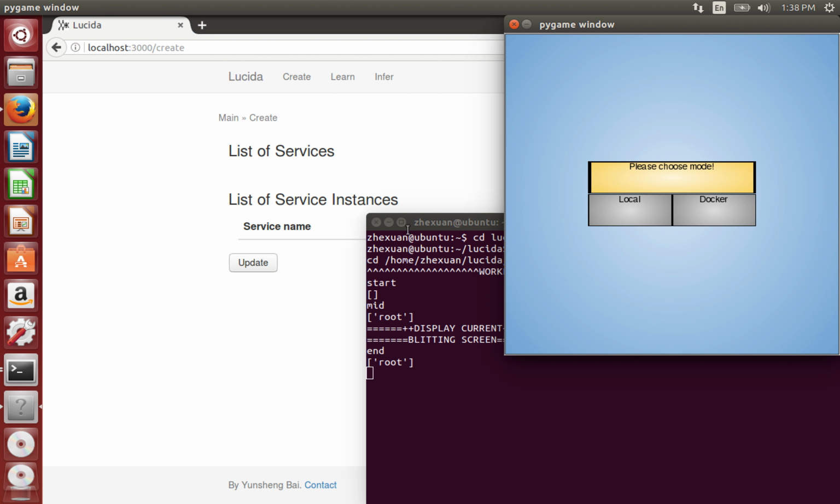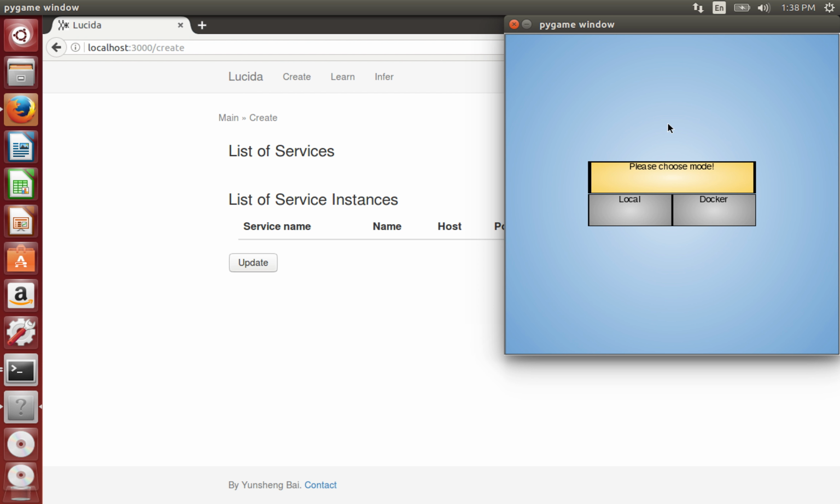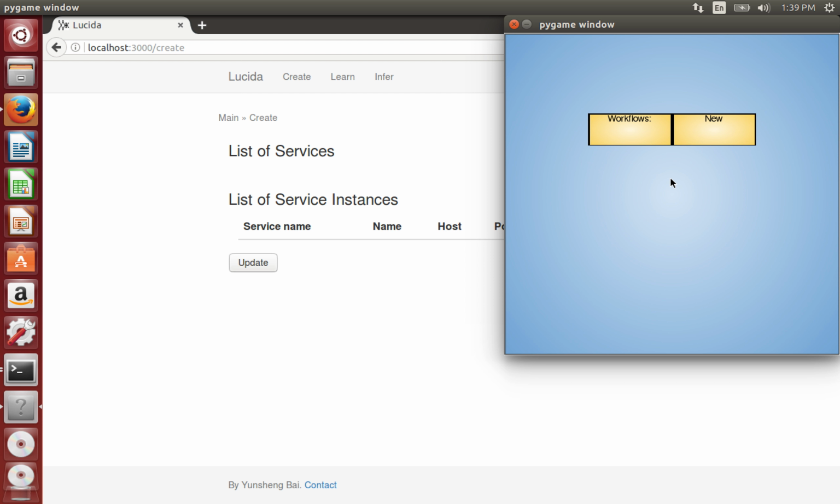Now you see that the GUI is started, and since we're using the local version of Lucida, let's click on local. Now there are three options: workflow, microservice, and black box. The first two have been explained before, and the black box I'll introduce later. Right now let's click on workflow and go to workflow here. What we need to do is add a new workflow.